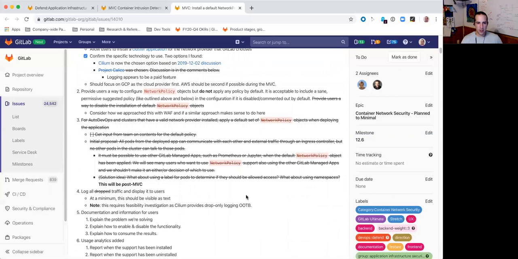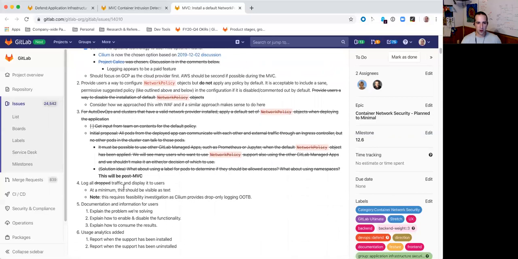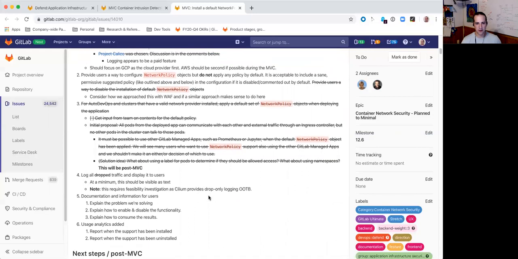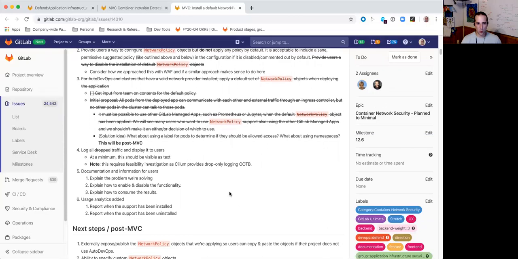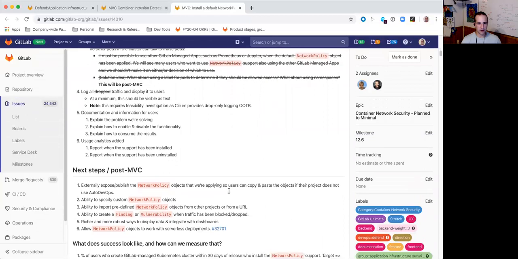We are also going to log all the traffic and display it to the users. We're currently investigating feasibility of this, but we want to make sure that, again, like with the WAF and the IDS, you can at least see an output of all the traffic to help make a better determination of what an adjustment to a default or your own policy might be. So that's pretty much it. That's what we're targeting for 12.7 for this MVC.